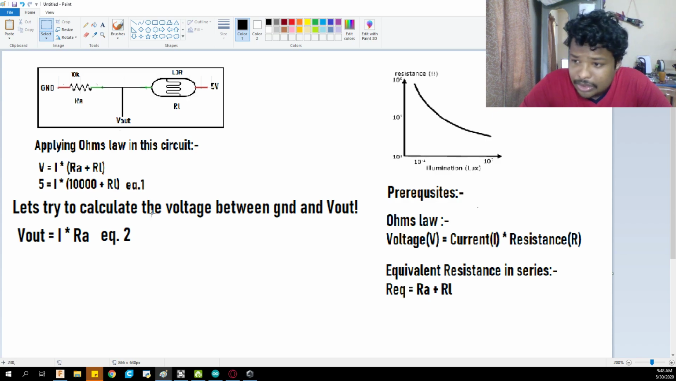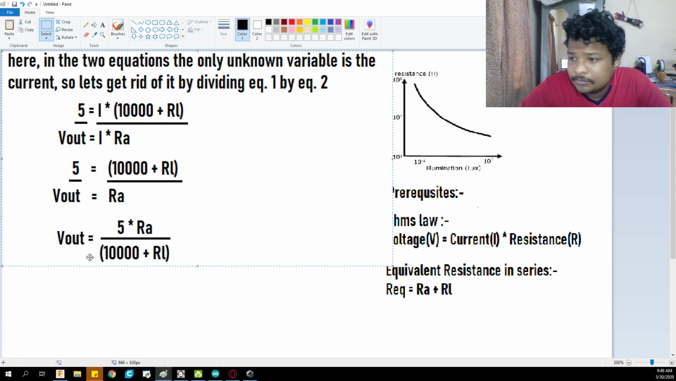Now this would be equation 1 and this would be equation 2. In these two equations, the current is the only unknown factor that we don't need. We have no use for monitoring the current here. So let's get rid of the current by dividing the two equations. Let's do that.